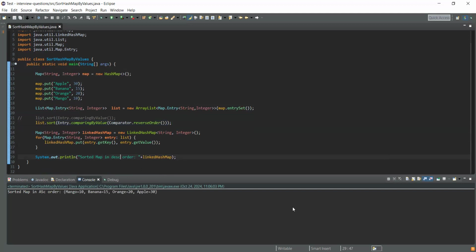So right click, run as Java application, and here you can see the sorted map in descending order, and it is 30, 20, 15, and 10. So that is what we are expecting from this program.